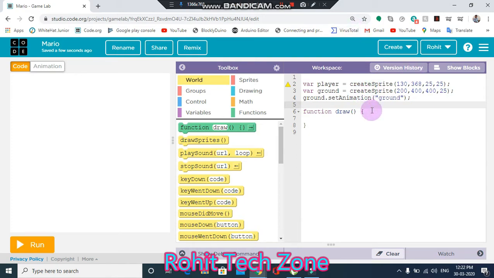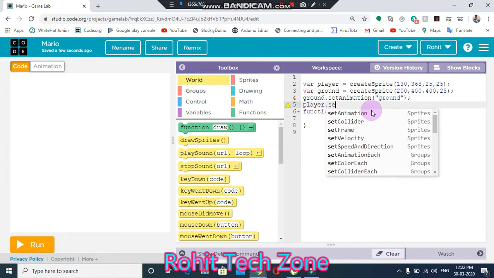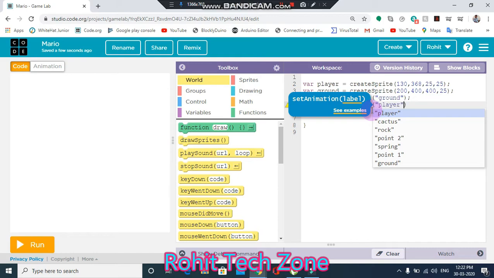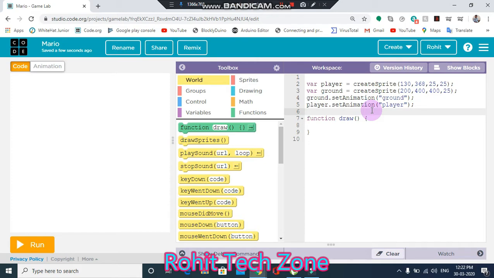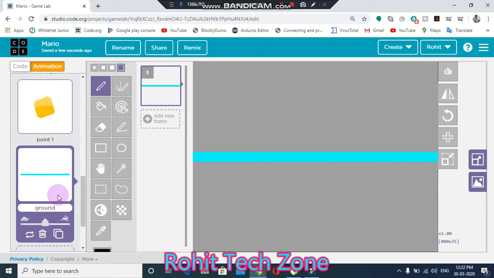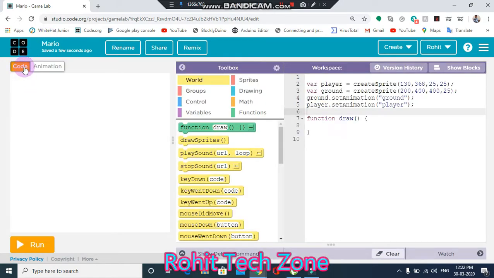And next for player, let's set the animation. Player dot set animation player. So next we have to create another variable. I think we don't need. Let's just check. No, we don't need any other variable. So the next is we have to insert function draw. Let's create another function.